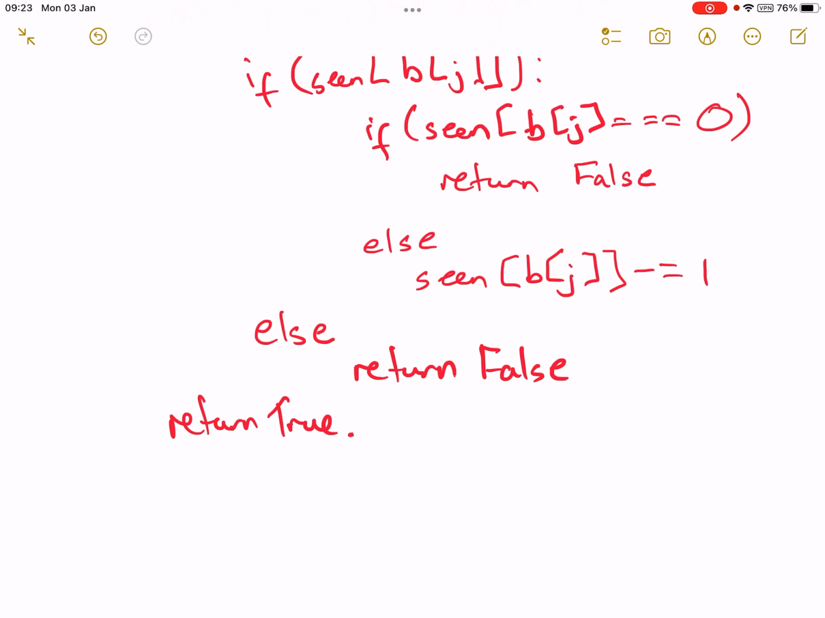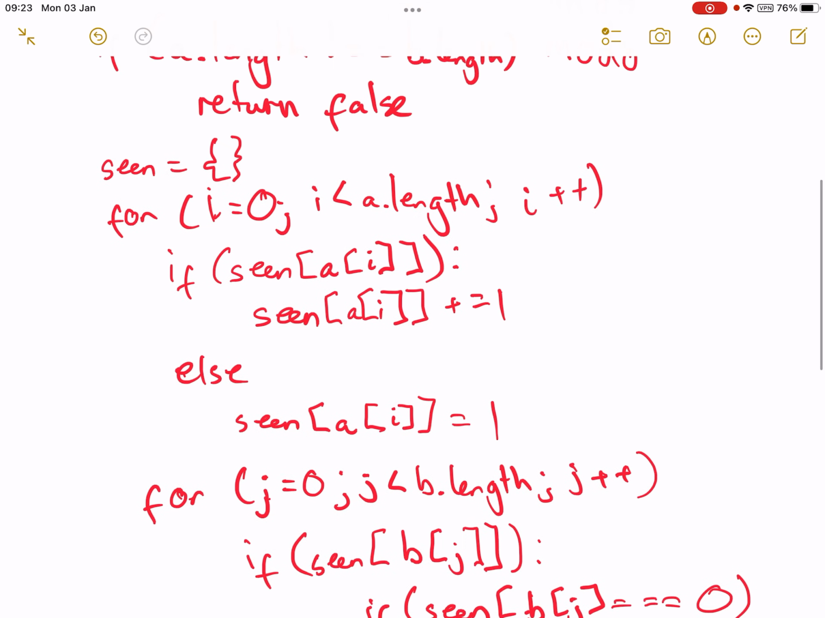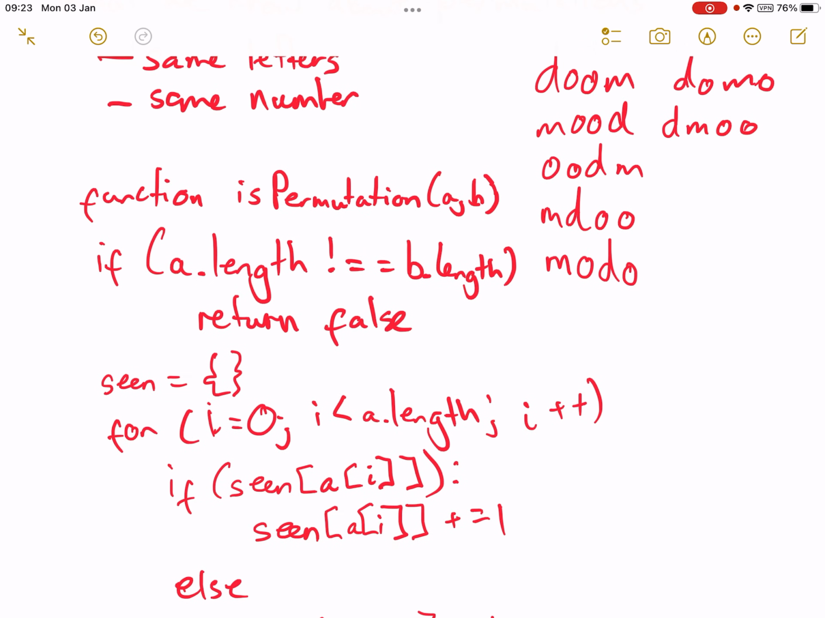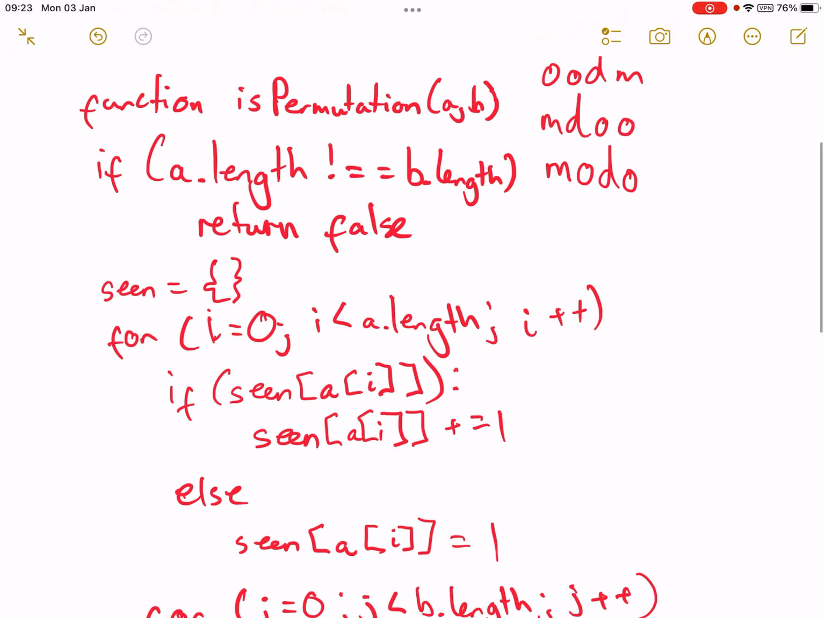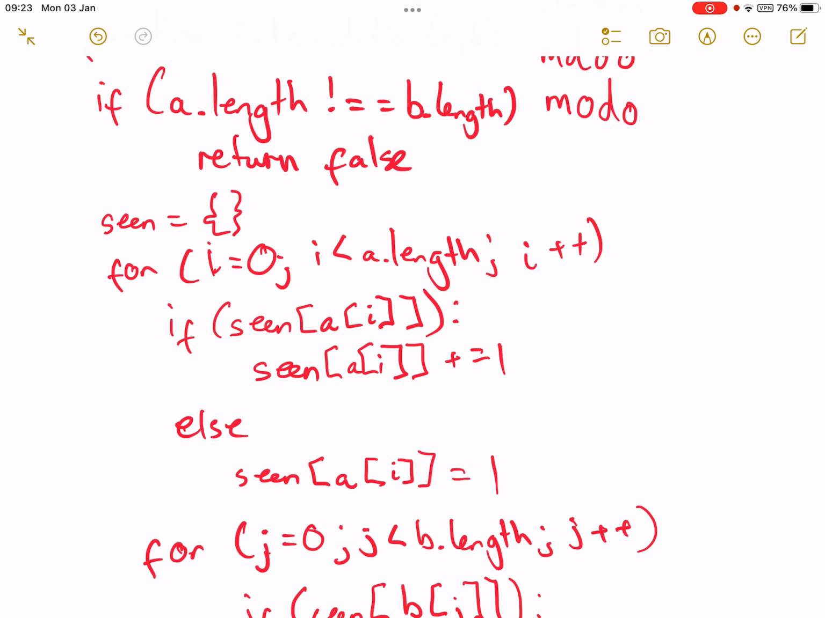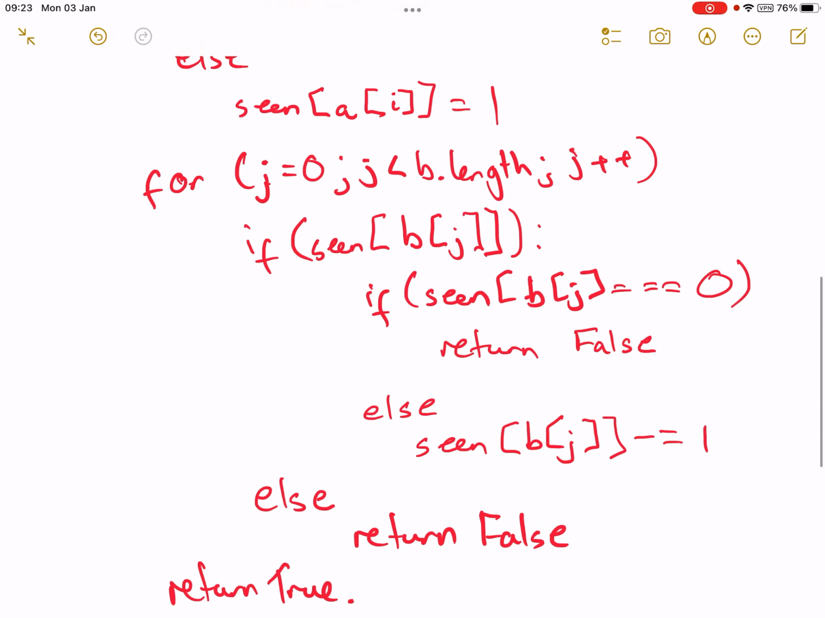So, to walk you through what I'm doing, we're checking if the lengths are the same. If not, then they can't be permutations of each other. So we make a frequency table of A, as you can see. Then for each character in B, if it's in there, and then if it's 0, that means they're unbalanced and we return false.